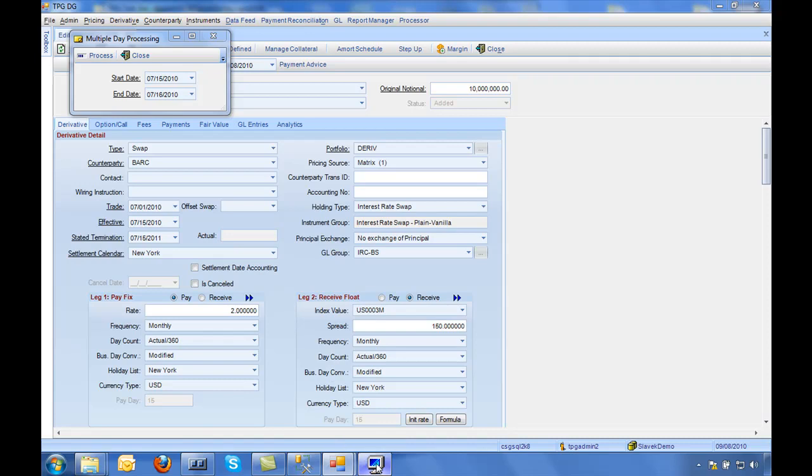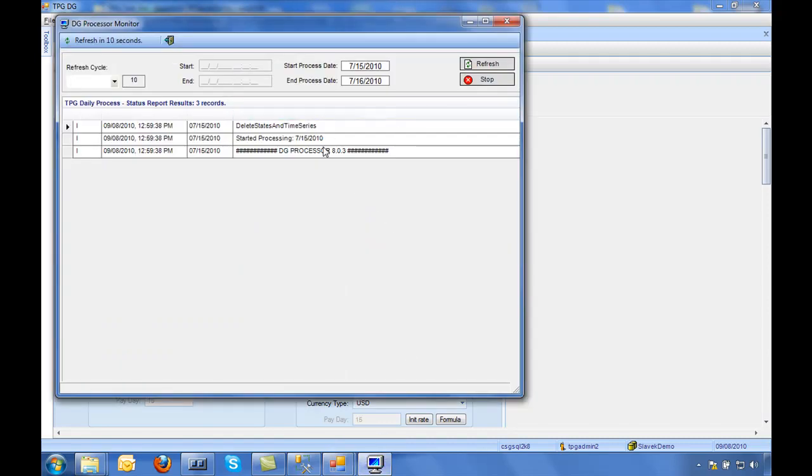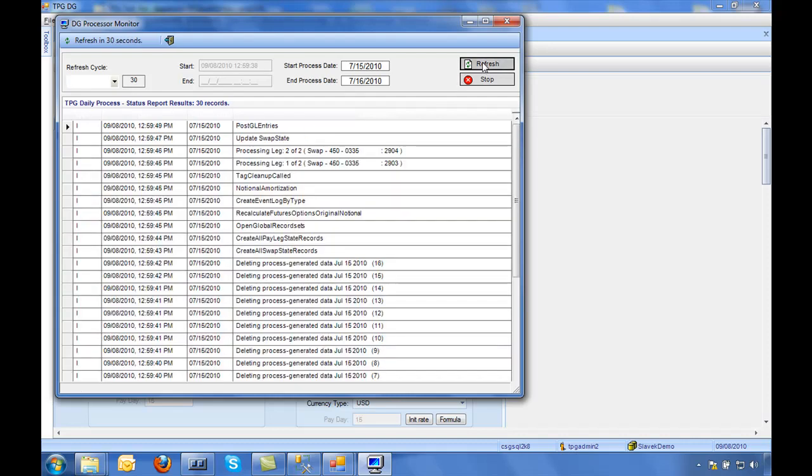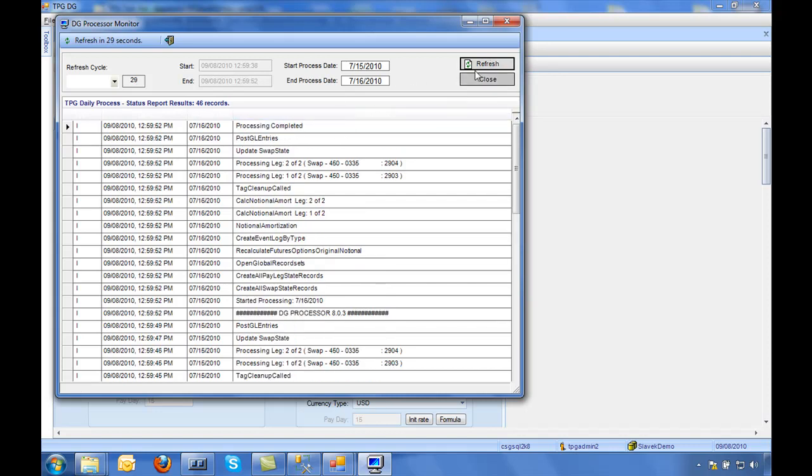And the processor monitor will appear. This will just show us a list of everything that the processor is doing. If there are any errors during processing, this is where we would see the errors. But it gives us also a brief description of what step in the process it's currently on. So right now it says it's posting general ledger entries, and now it says that it's complete.